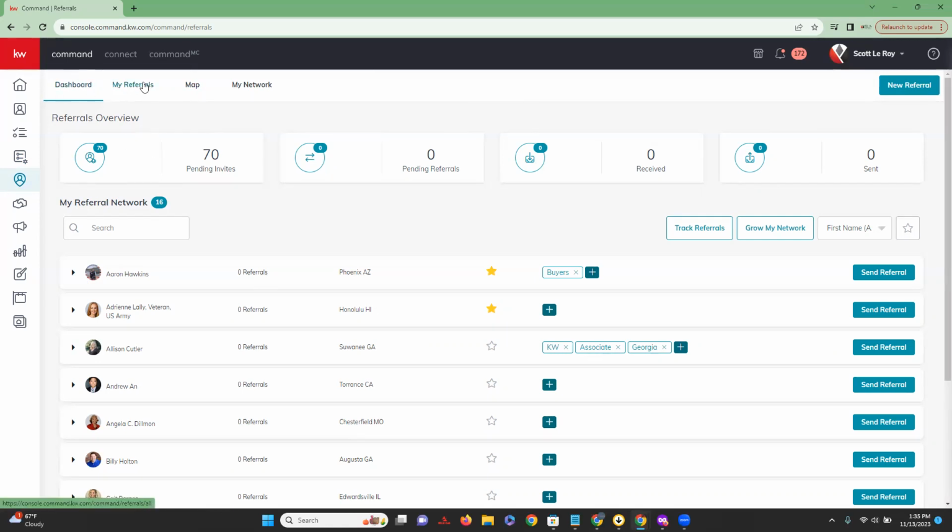So we do have a few tabs up at the top. Right now we are in our dashboard. Our dashboard is going to show you your referrals overview of kind of what's going on with your referral business. And then it's going to tell you your referral network below. So these are all of the agents that you have added to your referral network. And I'm going to show you how you can do that in just a second.